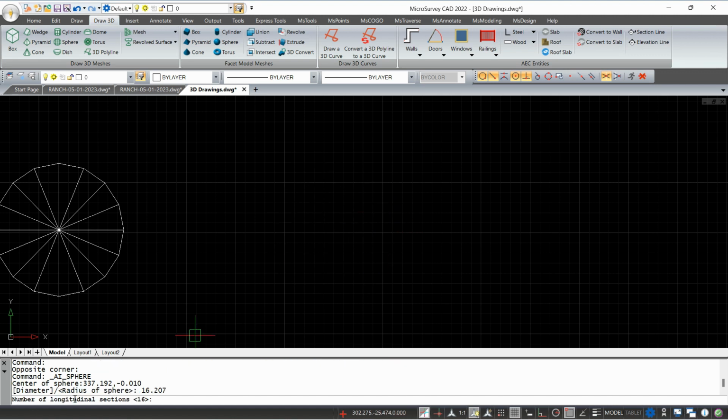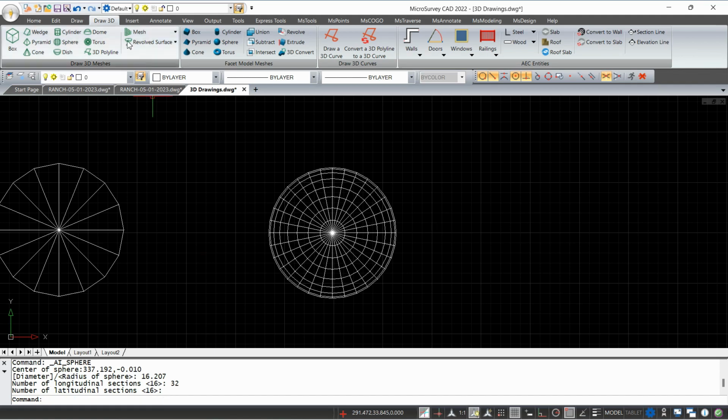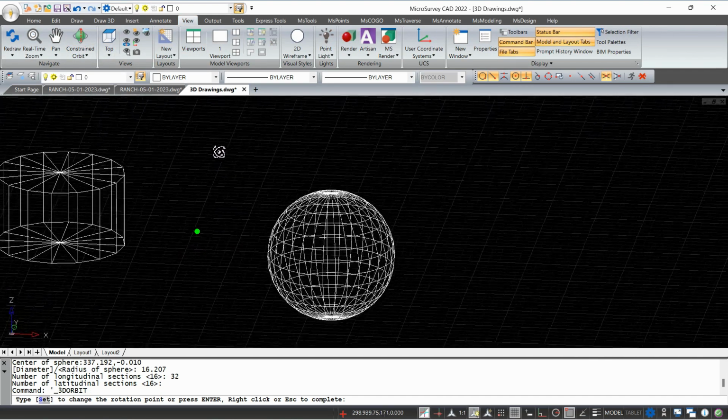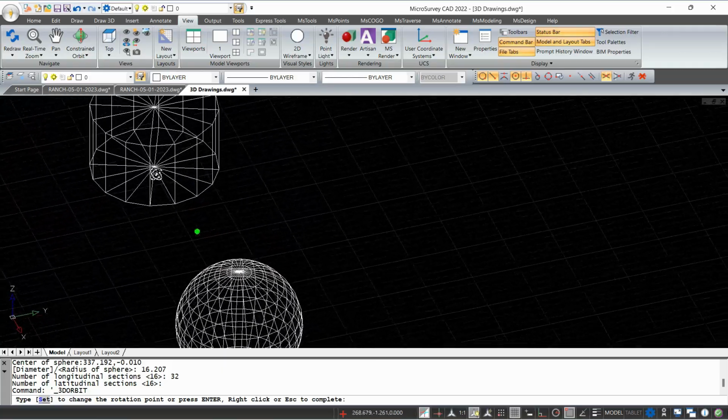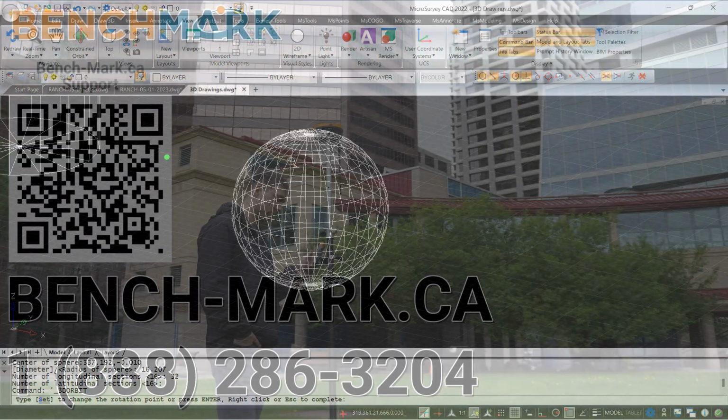Then what I have to do is set the longitudinal and latitudinal divisions. I'm just going to set my longitudinal to 32, make it look a bit more round. I'll leave my latitudinal at 16. And now you can see if I click and drag around in 3D, I got my sphere here. It's nice and round.